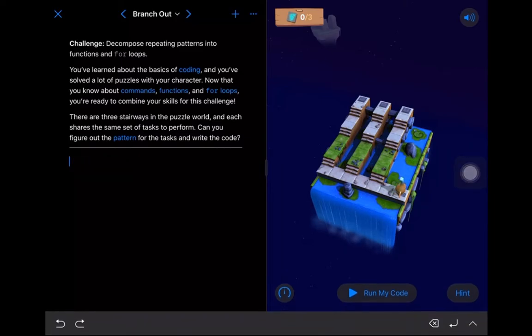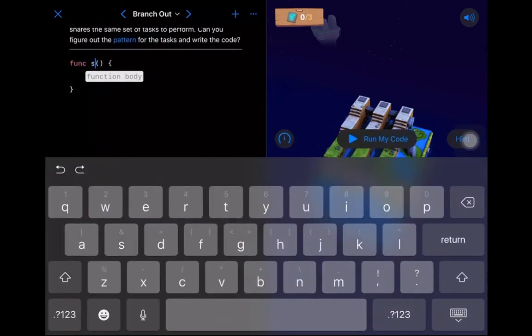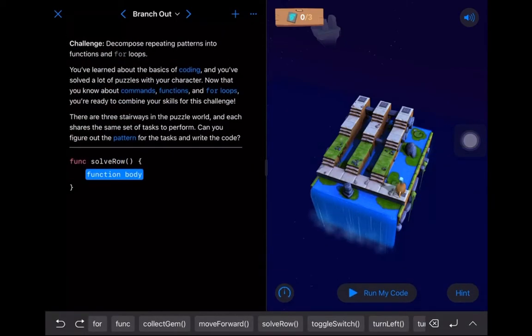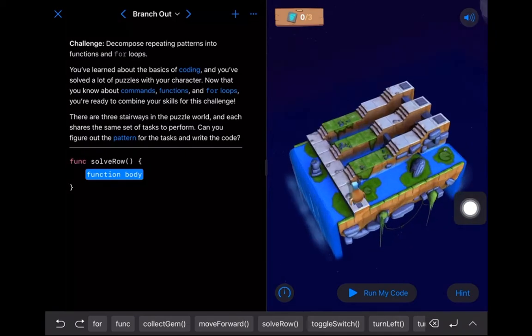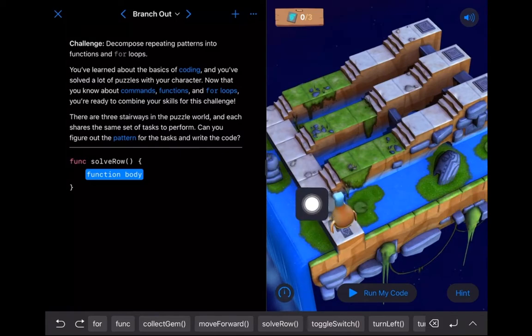So let's try to solve one of the rows anyway. And we'll call it solve row. All right. So what we'll do for each one of these is we'll assume that Byte is standing at the edge of the row and is facing forward. So the first thing we're going to have him do is turn right. And then how many steps forward do we have to go? 1, 2, 3, 4, 5, 6, 7. Okay. Well, we could put 7 move forwards there.